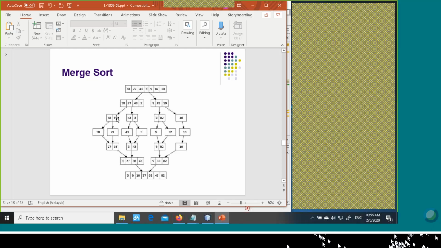Okay. Means 38, 27 here, 43 and 3 here. So this one, 3 and 4. The first half is 9, 82, the second half is 10. From j equal to j plus 1. Okay, is it something like binary search? Yes, almost like binary search. But now it's sorting. Okay, just sorting.